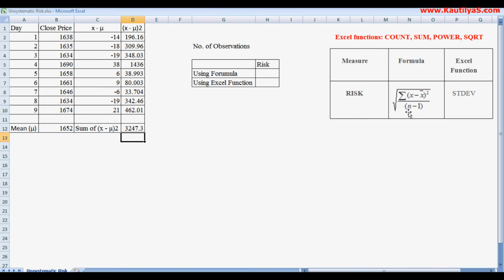Next, in the denominator, we need to calculate n, the number of observations. In our case, the number of observations here is 9, but we use an Excel function to calculate it. So equal to count, select your observations. So we have the number of observations as 9.